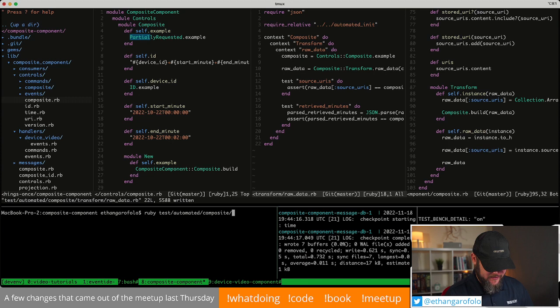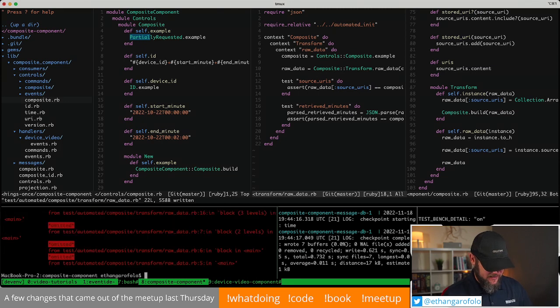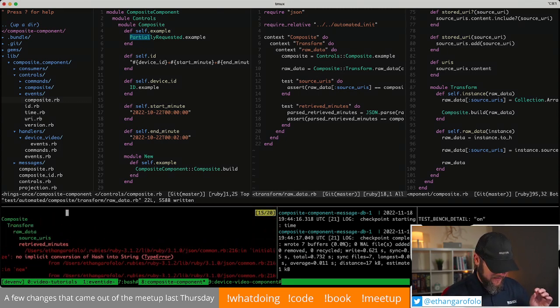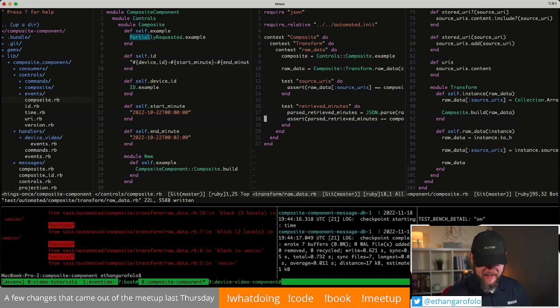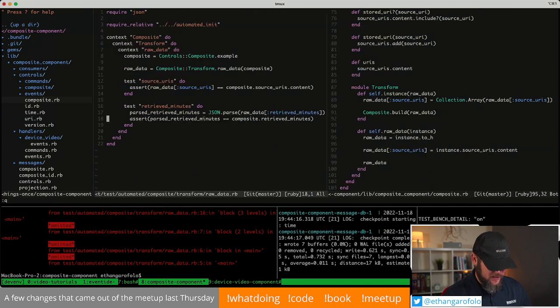So composite and transform raw data. Fail for me, and fail because I didn't pass you a string. No implicit conversion of hash into string. Fantastic. That's what I wanted to see. So we don't want the control anymore. Let's go to the actual thing here.